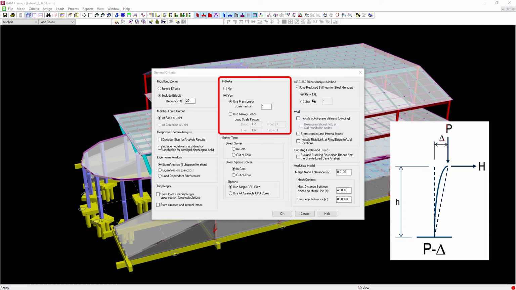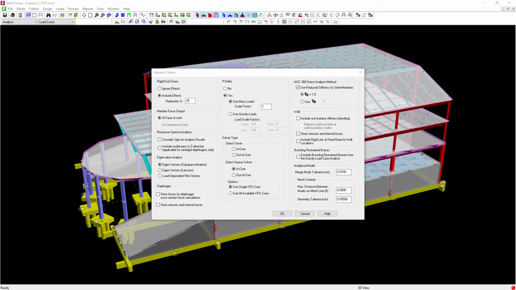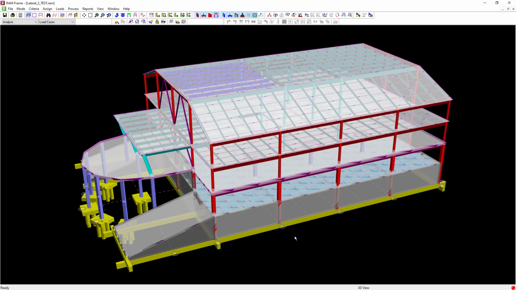The last thing I want to mention is that you should ensure that your scale factors do correspond to your building code requirements and the design method you are utilizing throughout your steel design, whether it's ASD or LRFD. At this point, let's go ahead and click OK. And whenever we perform our analysis, we can be assured that our P-delta effects will be considered.